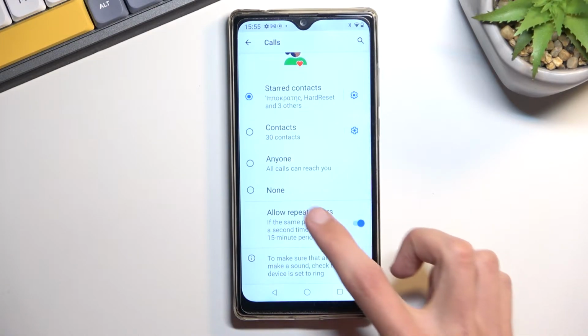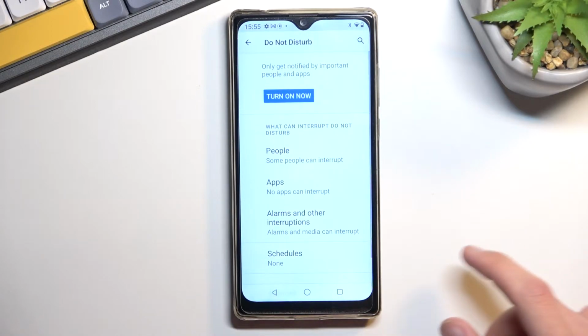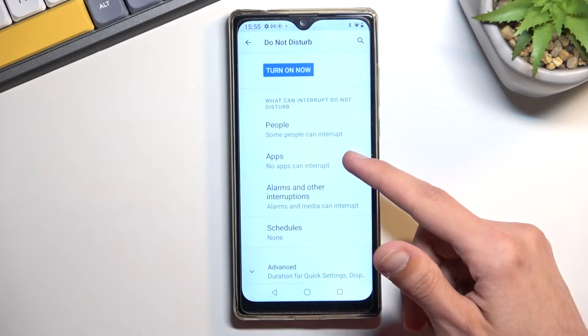Now there's an additional option right here, allow repeated callers. So if someone calls you twice within a 15-minute period, they will bypass the Do Not Disturb mode. Good option for emergencies.